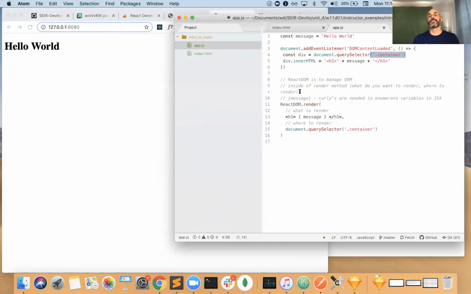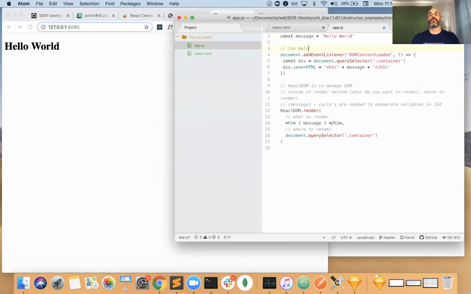So think of the process. When this app loads, this gets loaded first, right? The below is loaded first. So you see the message, right? Makes sense. Then React DOM gets loaded, and what do you see? The same message, right? Both of these are targeting the same H1 that's inside of the container. So we're not targeting two separate elements, we're targeting the actual same element.